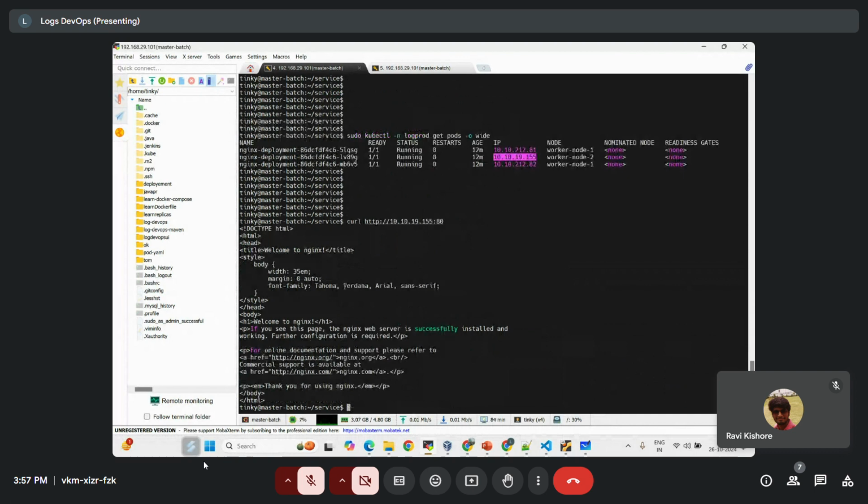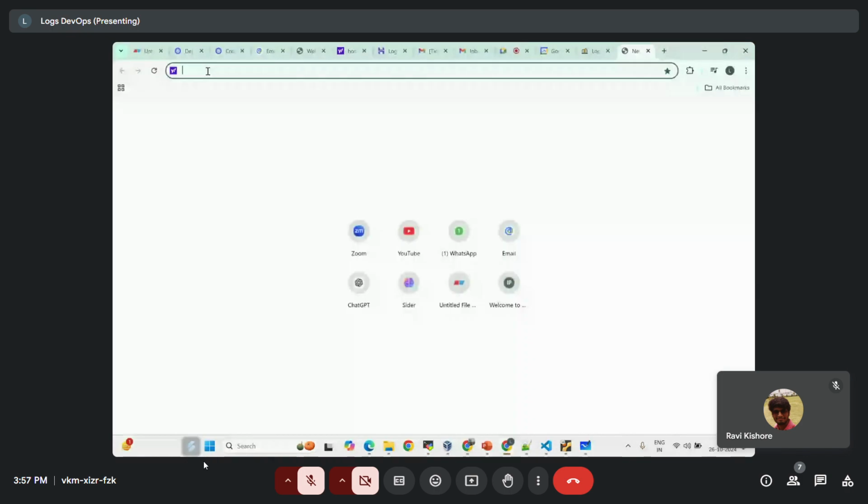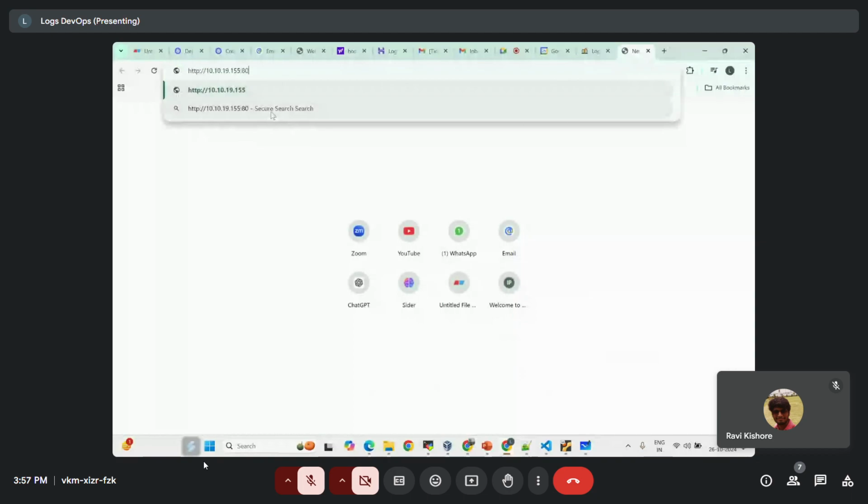Now the same I want to access outside the cluster from the browser. Guys, tell me, from here will we be able to access it or not? Outside we can't do. Nandita, you are telling something? No, outside we can't do. We have to do port forwarding. Can we access?